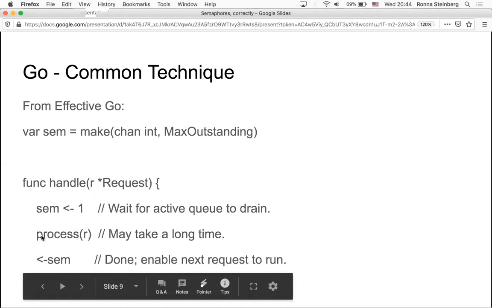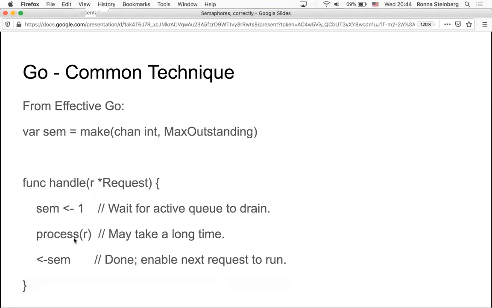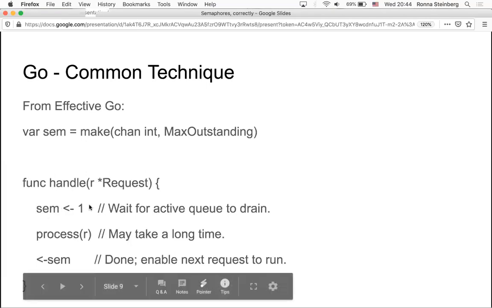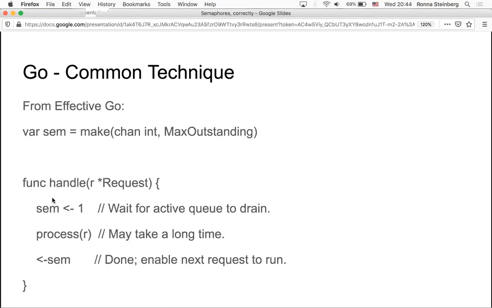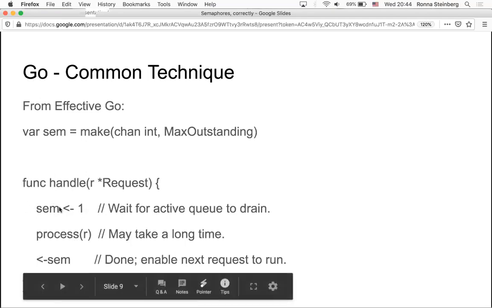Now let's say that we're still here. Another Go routine comes in and wants to acquire the semaphore. So it's stuck here because we know that the channel is at capacity. We only had room for 1 item, and we already wrote to it. So it will block and it will wait here.